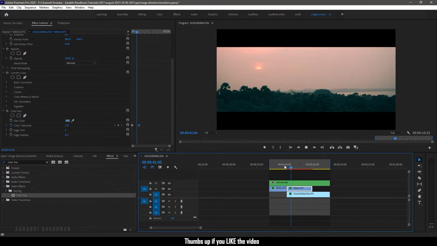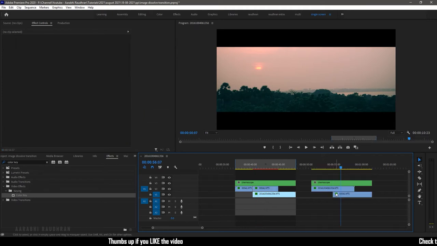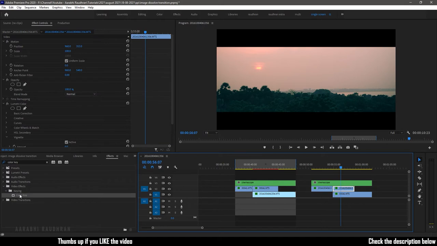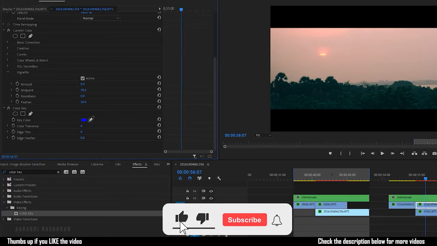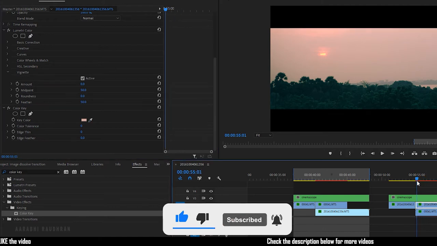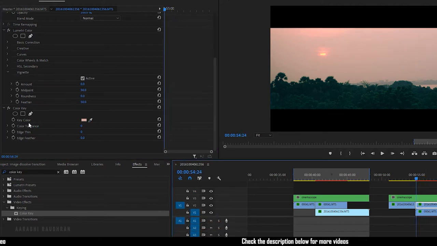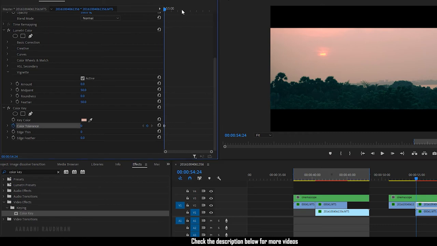Now wait, what if we have two contrasting colors in the video? Same way, cut at the point where the transition to start and apply the color key effect. Grab the color pick tool and choose the color in the video. Go to the cut point and create keyframe for the color tolerance and go forward in time and set the tolerance value to 255.